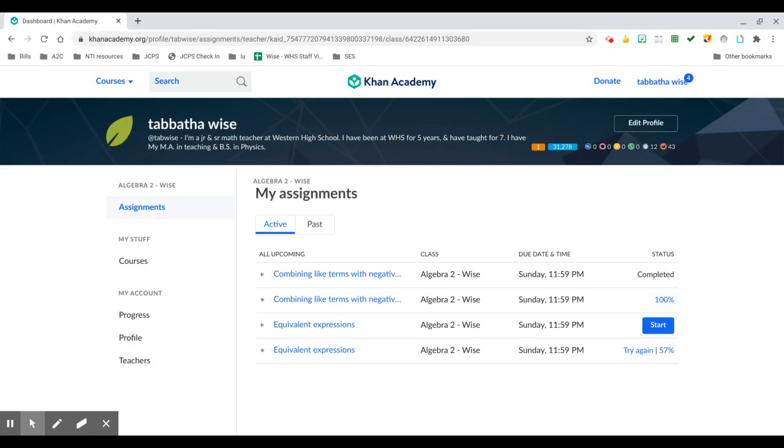Once you're in, over here on the left side, you should see Algebra 2 and then your period for your course. And right underneath of it is assignments. You can have more than one course, so make sure you click on the right one and you have your assignments show up. So there's a couple things I want to show you.